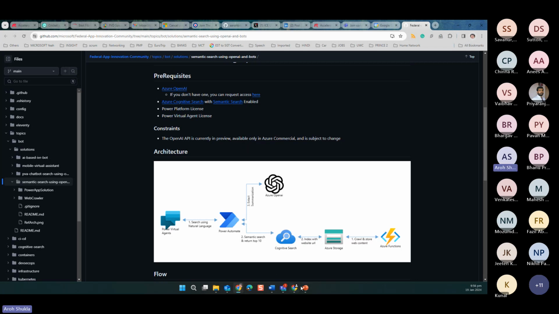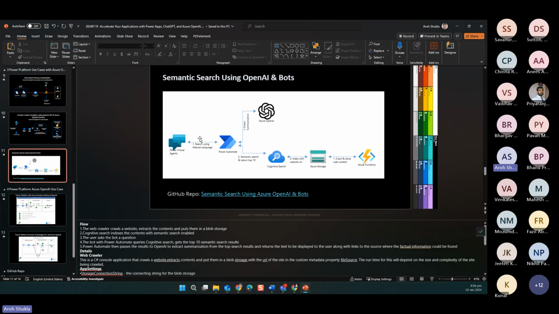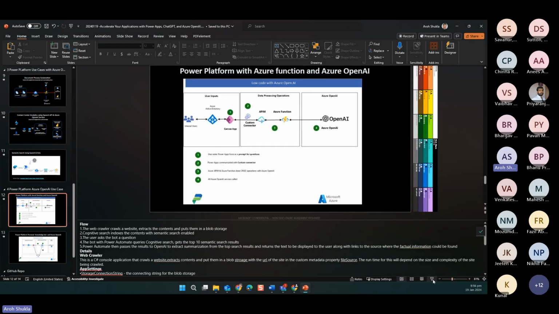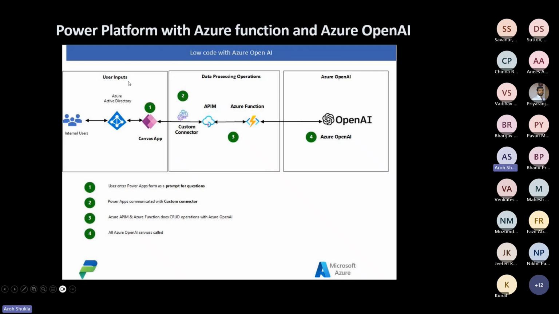Okay. So that is one example. Another example is that I can use Azure Functions with OpenAI, right? Azure Functions is for more complex scenarios, where the custom connector alone is not enough. With a custom connector we can do everything, so then we can use Azure Functions.